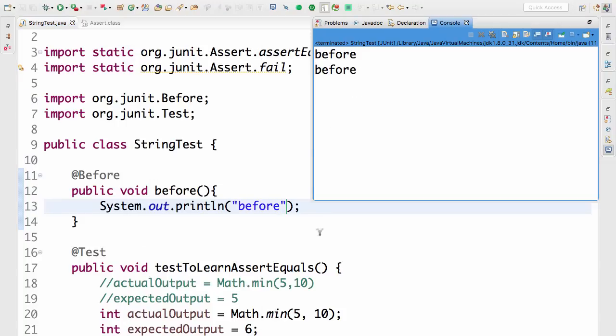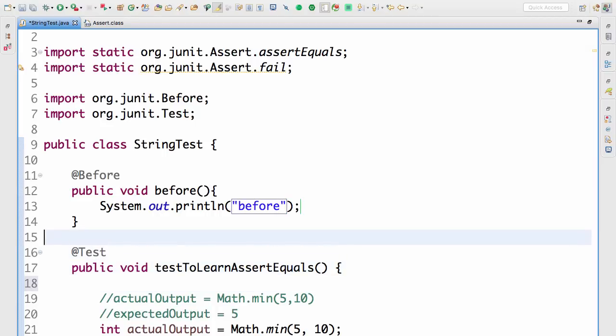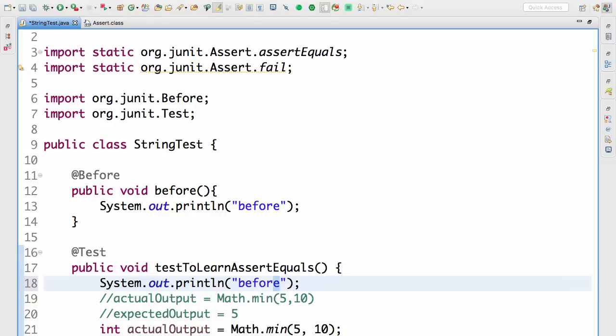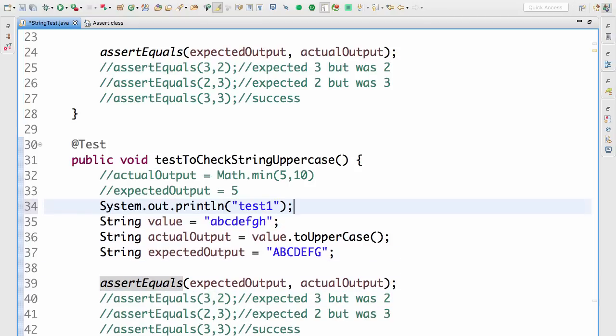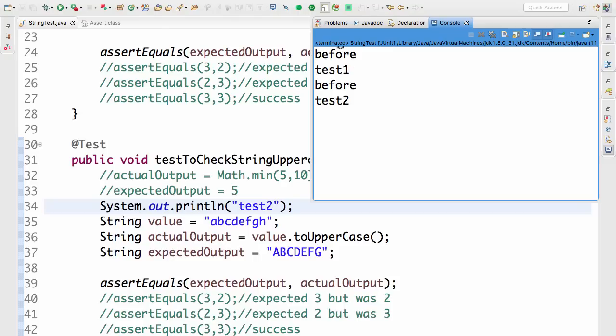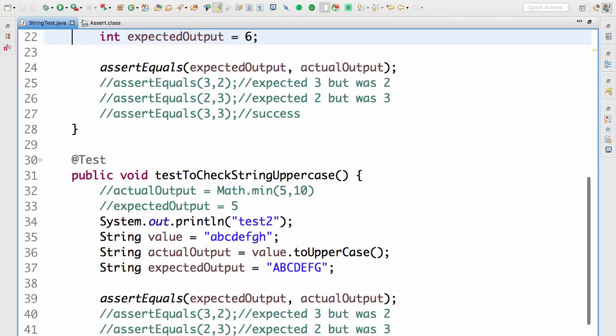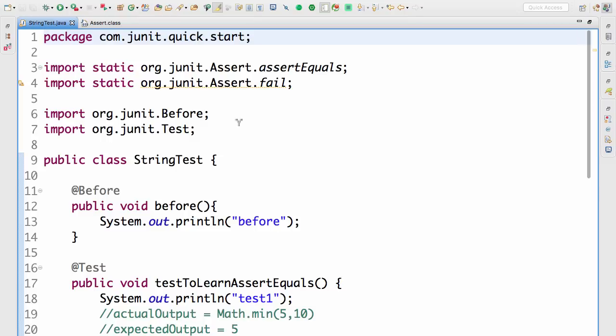You'd see before printed twice, but it's not really clear. So in each of the tests I'll print something. So sysout, let's say test1, and in the next one I'll say test2, and I'll now run it again. Okay, now you see that there is before test1, before test2.